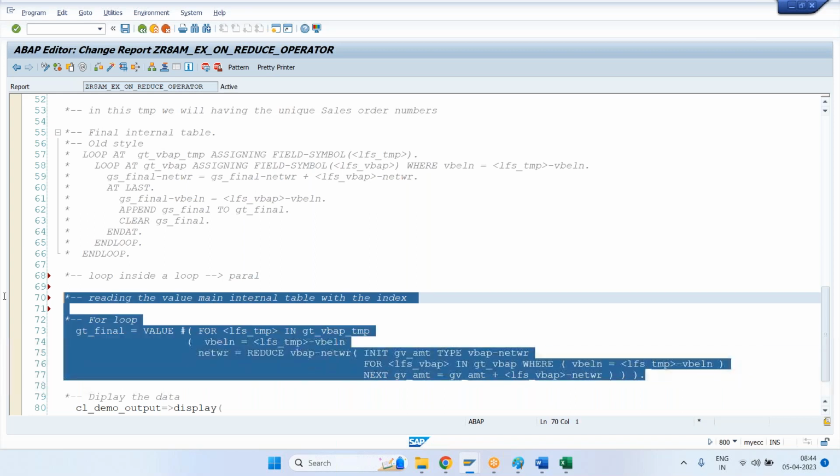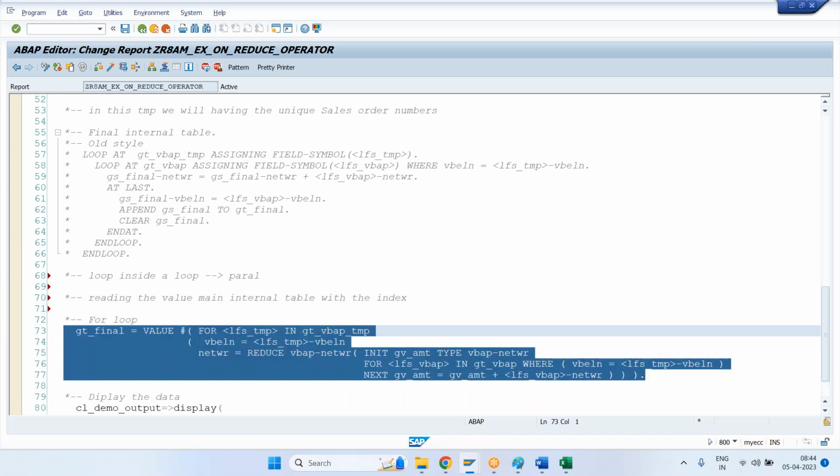Now, in this case, can I use a parallel cursor or a parallel thing? SAP will take care of it. You don't need to worry about that. Okay, yeah, clear.